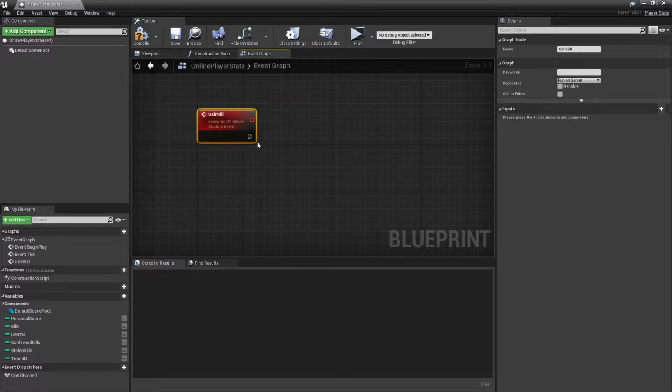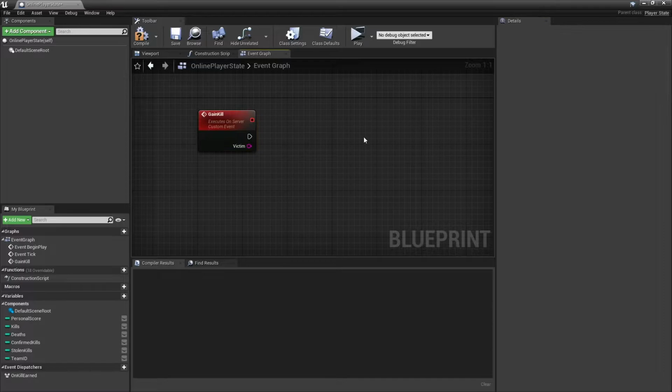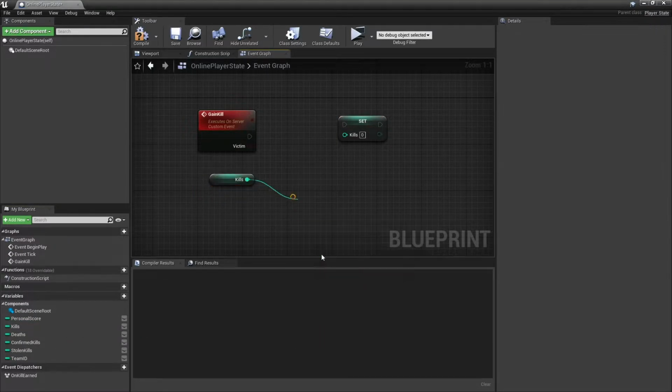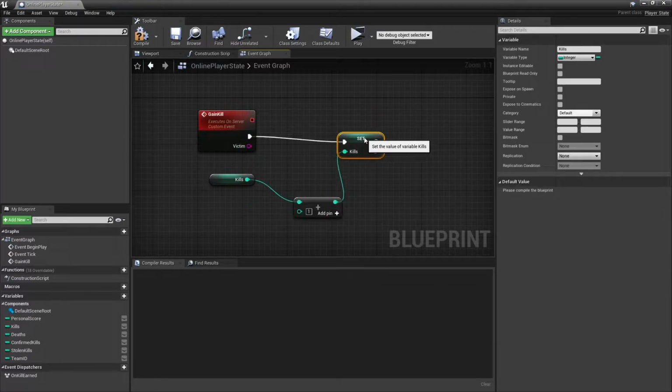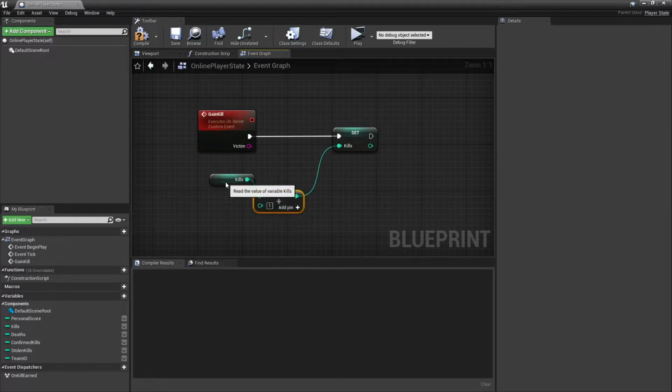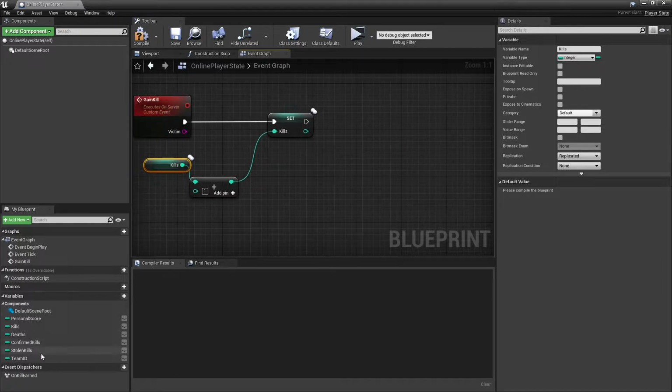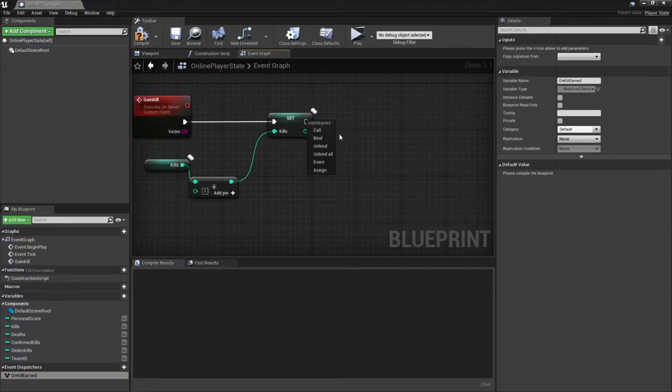On the game kill event here, we're going to have one input, and that's going to be victim, a string. Then we're going to drag out our kills and just add one to it. Plug that in. We do want this replicated so we can see each other's kills, so we're going to set kills to replicated there. And then we're going to call on kill earned.